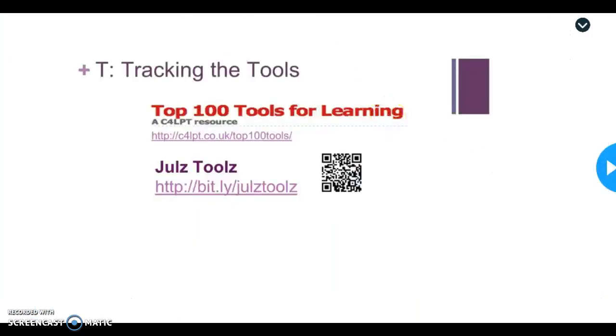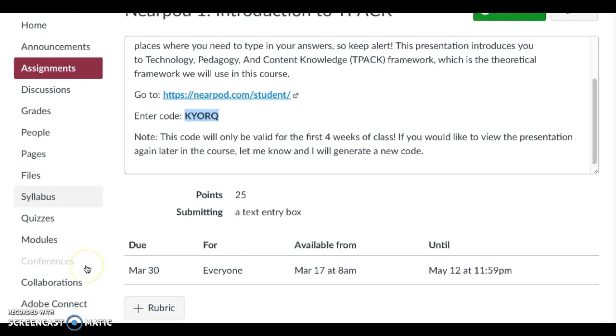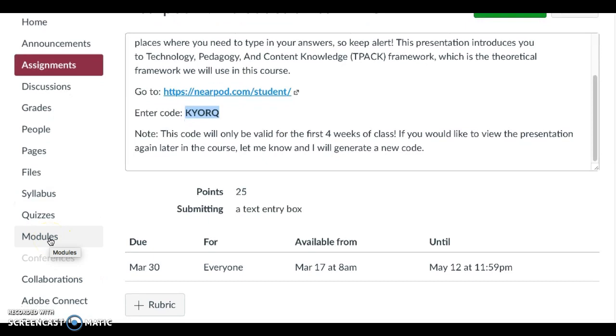I don't have to go through the whole thing, but you get the idea of what Nearpod is. You can do this live in the classroom or you can do it self-paced. I've set this up as self-paced so that we don't have to do it together. They can do it at their own pace.